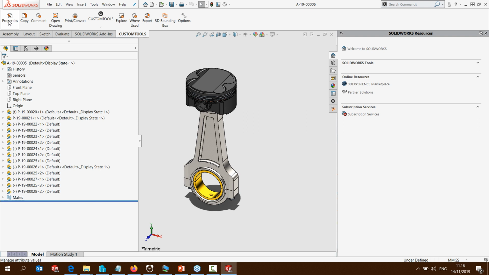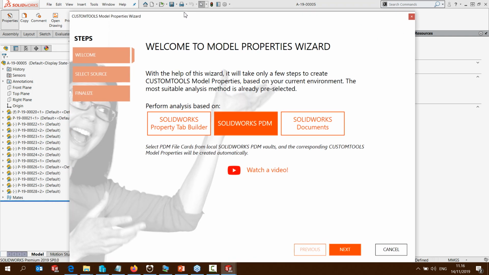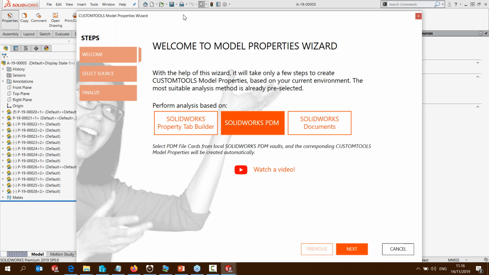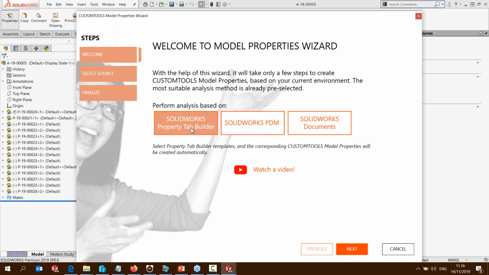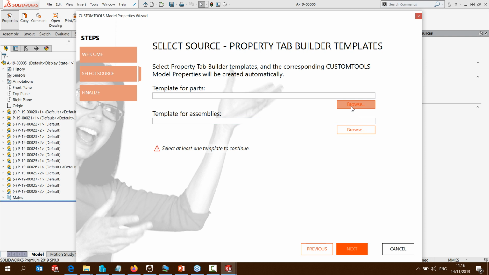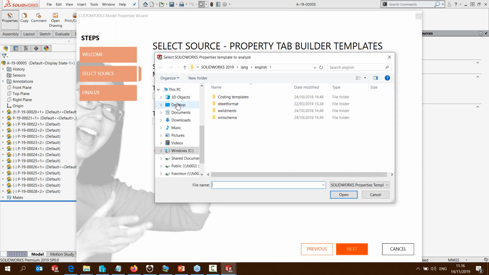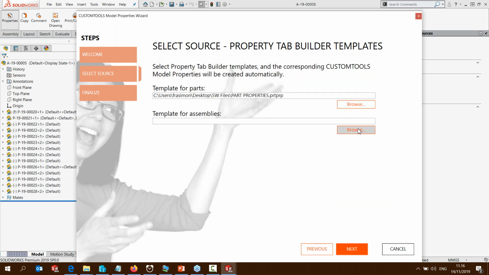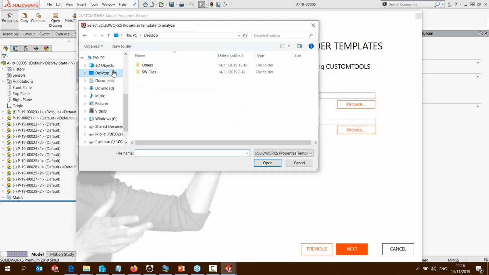here you can see that we have the QCentrals menu. Here I can click on the properties, and QCentrals automatically detects that I don't have any property pane defined in QCentrals. We also detect that I am using SolidWorks PDM. That's why PDM is automatically selected. But if I were using the tab builder, I can select the tab builder, and then I just need to select the template that I have defined for the parts, and I can do exactly the same thing for the template that I have defined for assemblies.